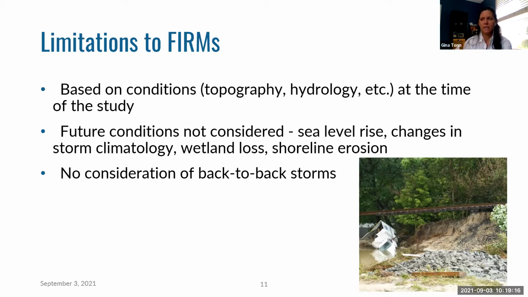And future conditions are not considered. So things like sea level rise, changes in storm climatology, loss of wetlands, erosion, those are not factored into the current maps. There's no consideration of back-to-back storms. When we're mapping a 100-year storm, you're not mapping a 100-year storm today and another one 3 days from now, right? So that second one, if the ground's saturated, if dunes have eroded away, if there's been other damages associated with the storm, and you have another one hit again, obviously the damage is going to be worse for that second one.